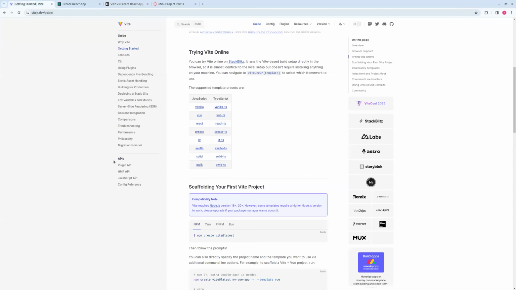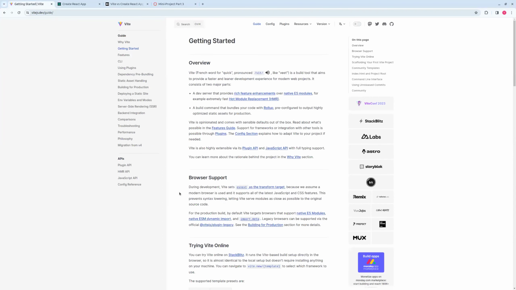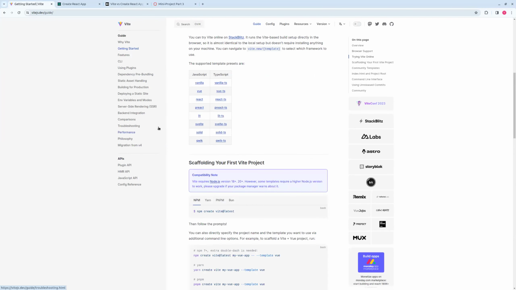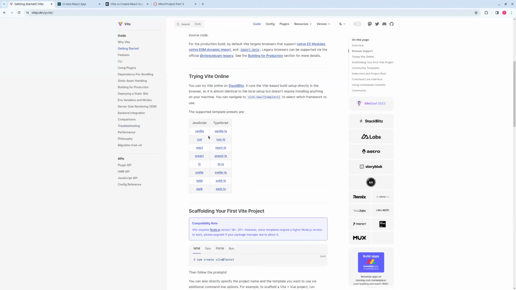But we have Vite on the other side, which is a front-end tool. It's not only for React, it is for different JavaScript front-end frameworks. So we can also have a vanilla JavaScript project. We can have Vue.js, a front-end library similar to React, but of course different. It does a similar job, which allows us to write front-end applications. We have React.